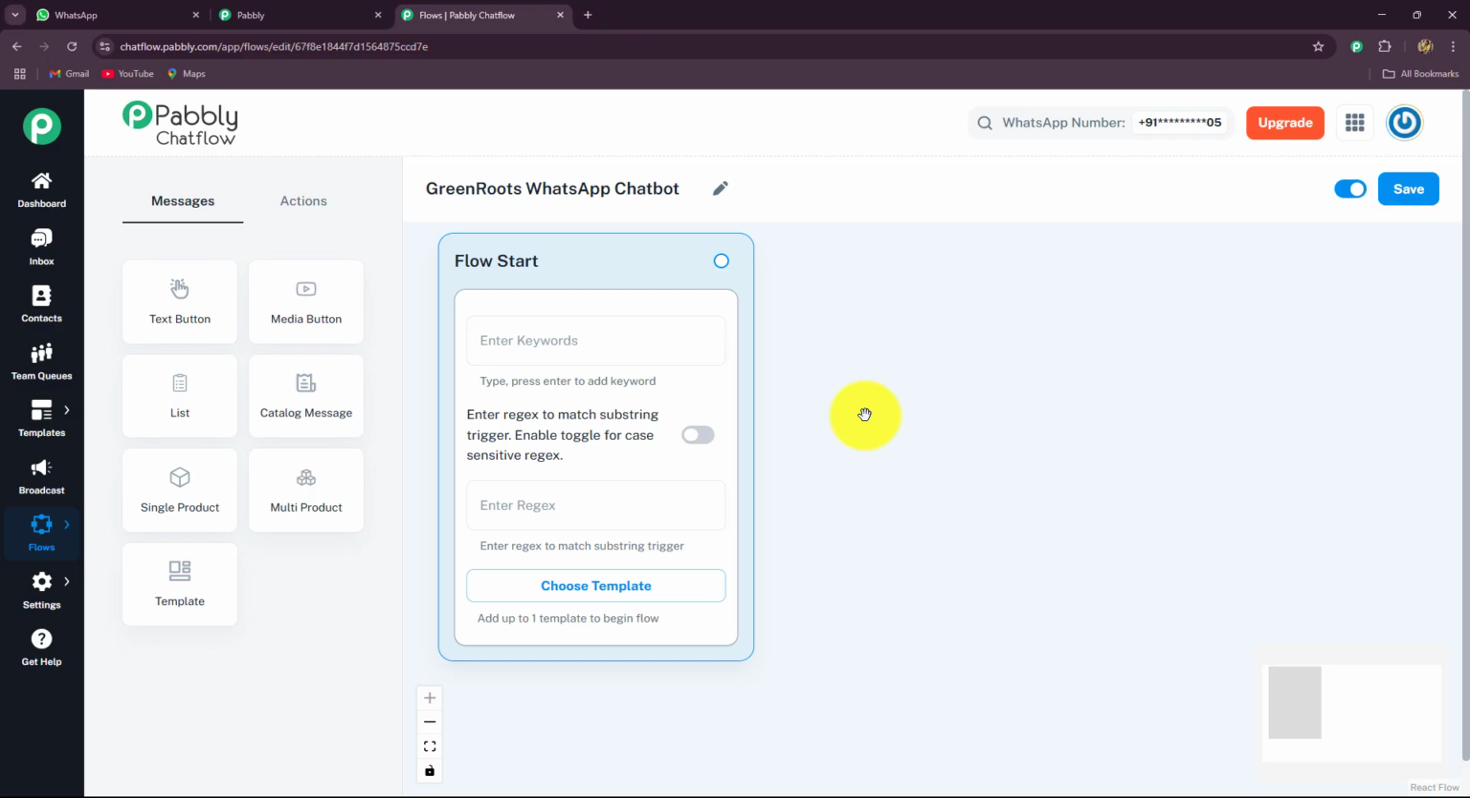So you have to identify some of the common keywords which could be received from your customers or your clients in the form of messages, and you have to enter those keywords over here to start your flow. So let's say some of the common keywords which I could receive as messages from my customers are hello.